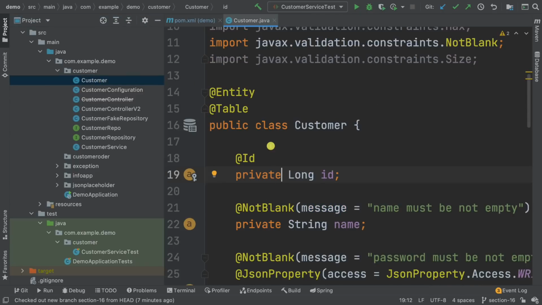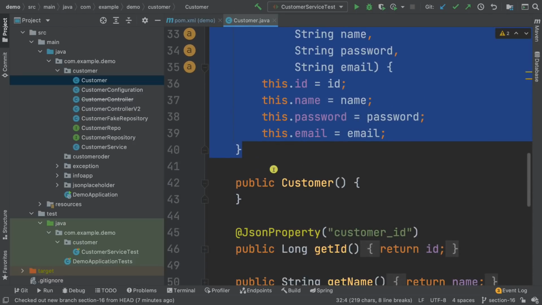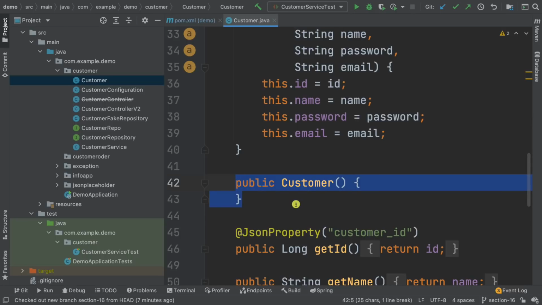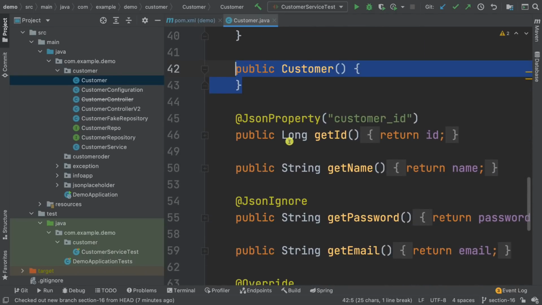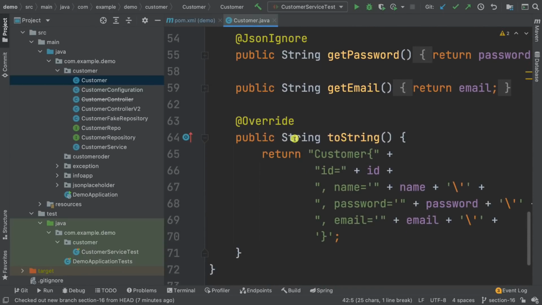Right here, you see that we have this customer class. If I scroll down, have a look. We have this constructor, this empty constructor. We also have these getters, and we also have the toString. So you can see that this is some boilerplate code which we can get rid of, and that's what Lombok allows us to do.